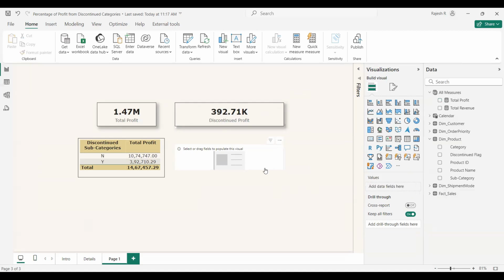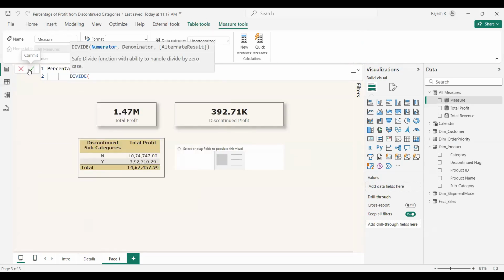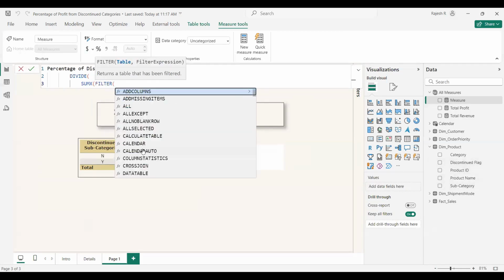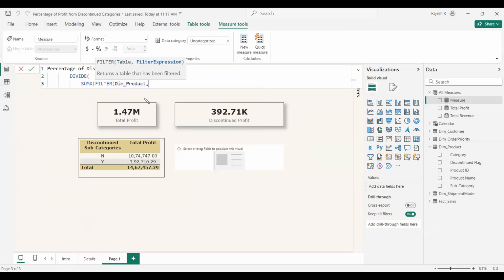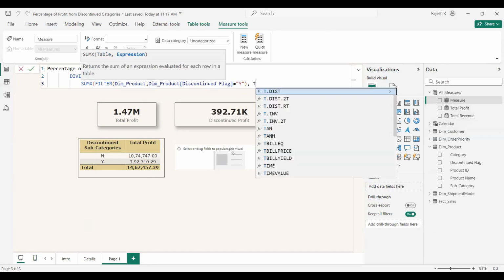Now we are going to get the percentage of this. How can we do that? We will create a new measure and name it percentage of discontinued subcategories equals DIVIDE. In the numerator we use the SUMX function. For the table, we filter the dim product table with respect to the discontinued flag, so FILTER with dim product, discontinued flag equals Y. That is a table. Now we need to give the expression, and the expression is total profit.